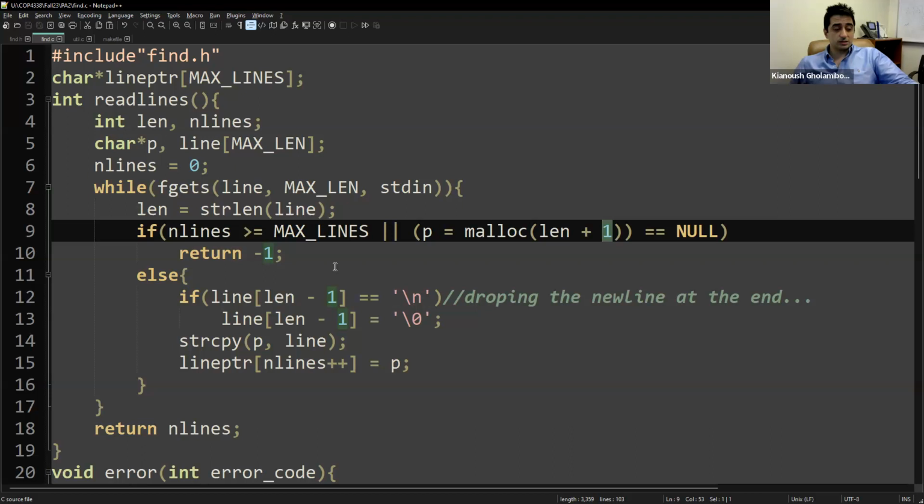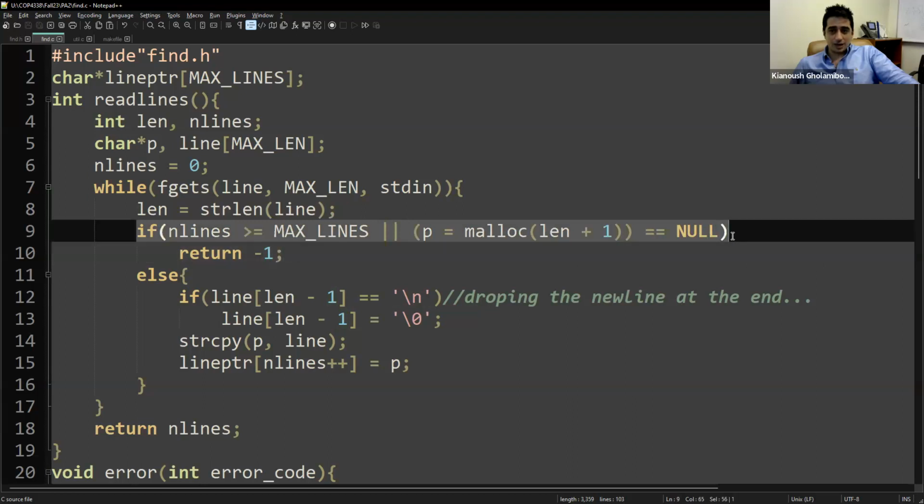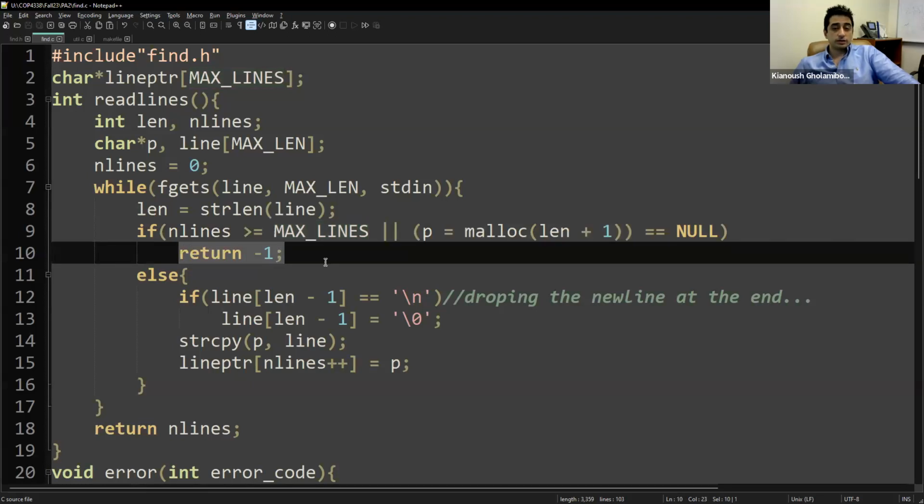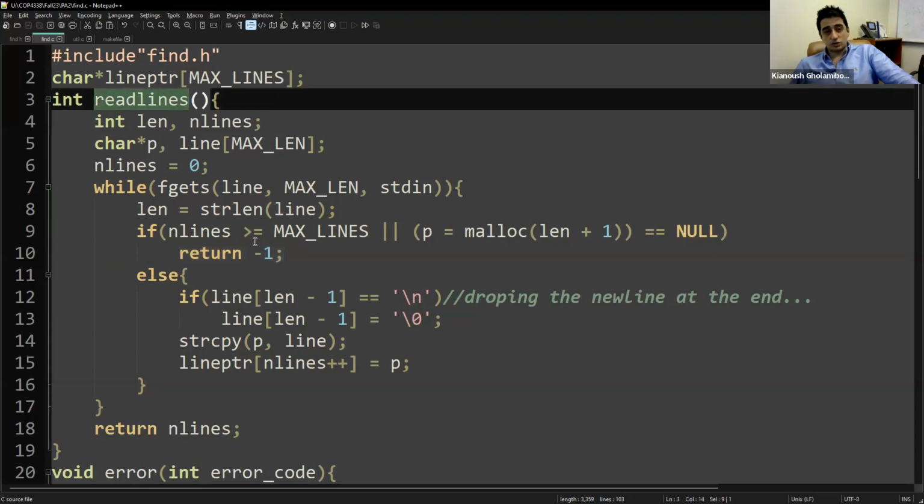So after this, what I'm going to have is this if statement. After you allocate, if malloc returns NULL, that means we don't have enough space in the heap. Or if the number of lines exceeds the maximum possible number of lines you can have, which is 1,000, then you can return -1. -1 is returned when you have an error in your read lines. If there's no error, then your number is not going to be negative. It's going to be either 0 or positive.